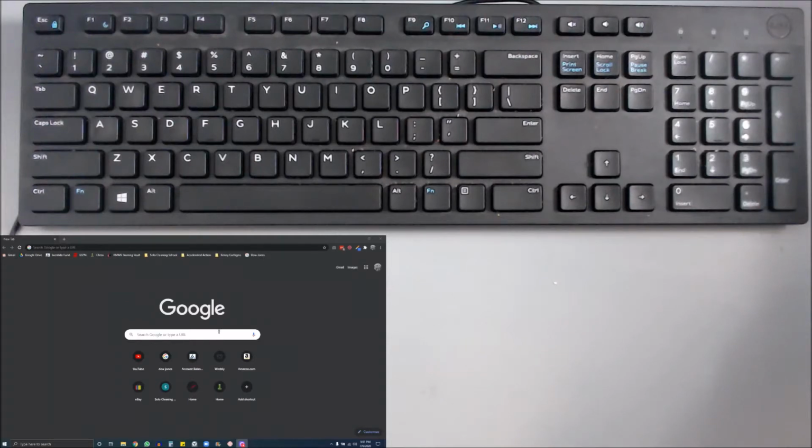Hello everyone. Today we are going to be looking into Chrome and other web browser keyboard shortcuts. Let's dive right into this.